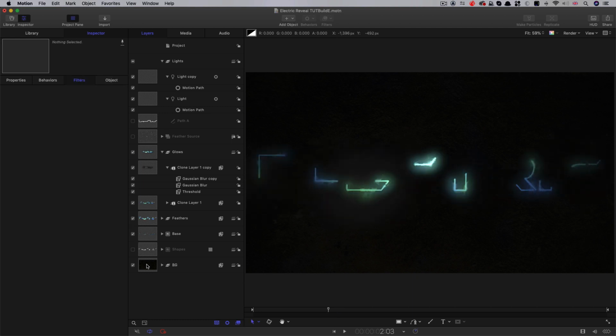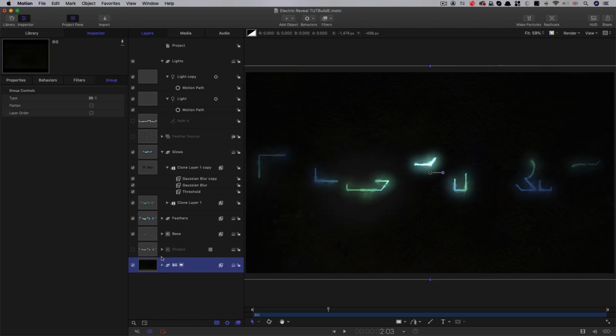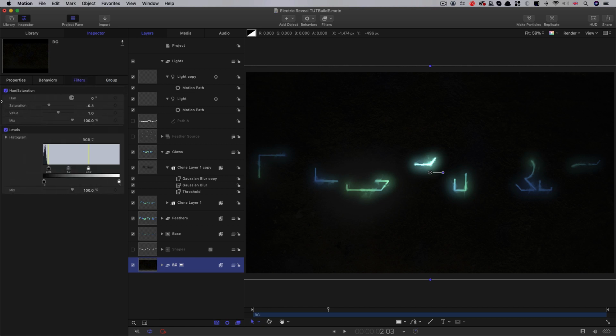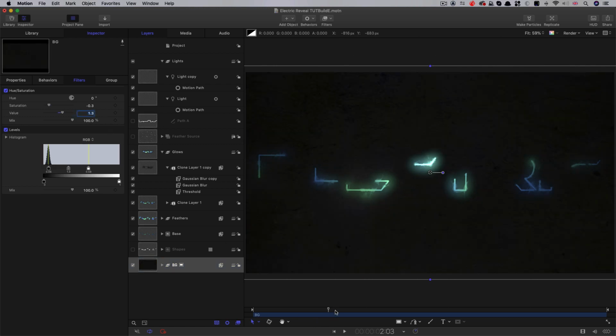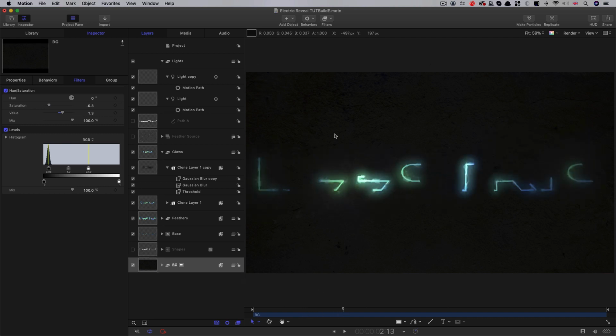I think our background is a bit too dark really now. So I'm going to come back down to it, look at that hue saturation filter, and increase that value to 1.3, I think. Now at least we can see that background that we've so painstakingly created. It doesn't want to be too strong, otherwise it's not going to make these glows look very good.